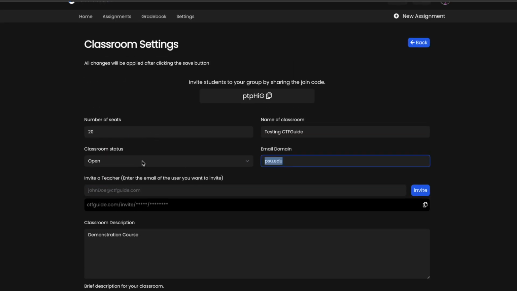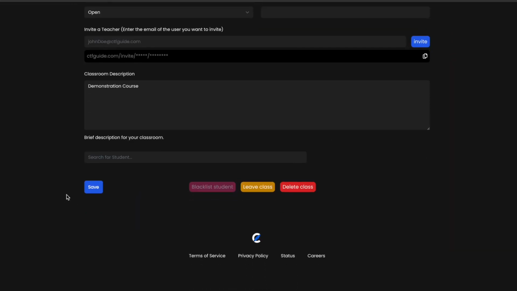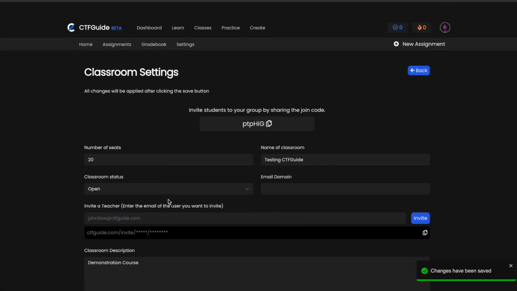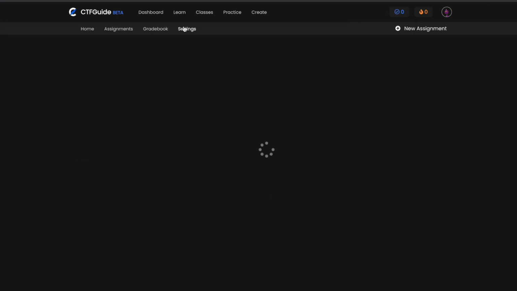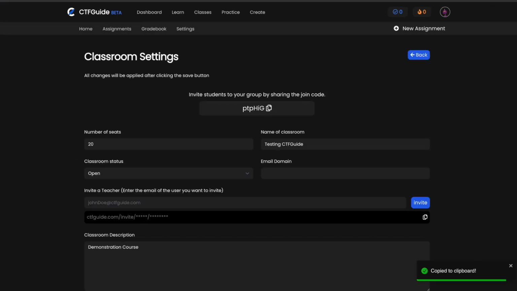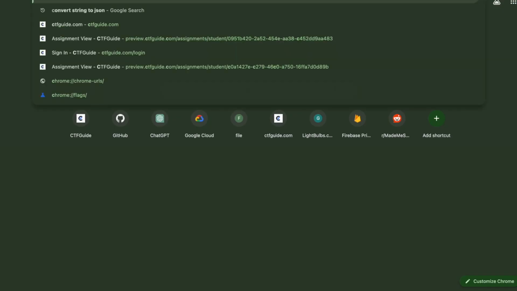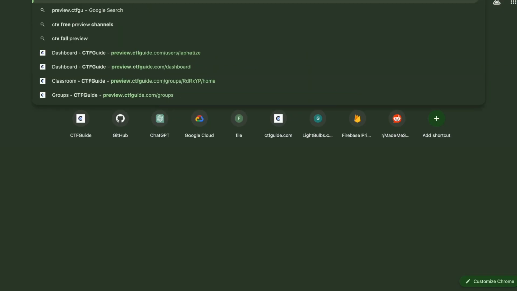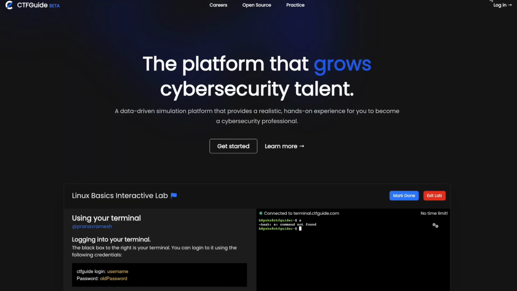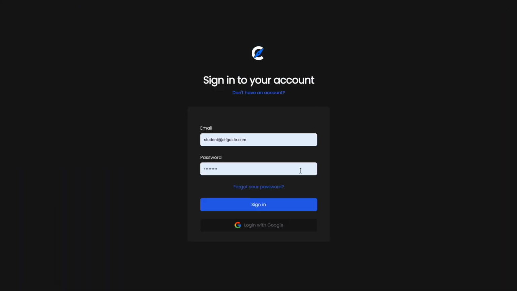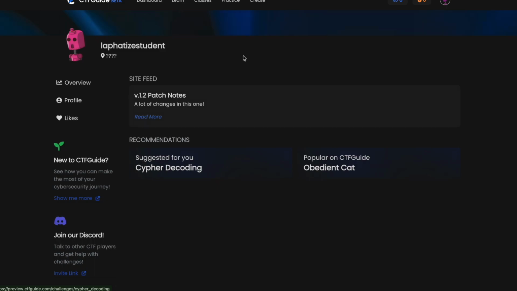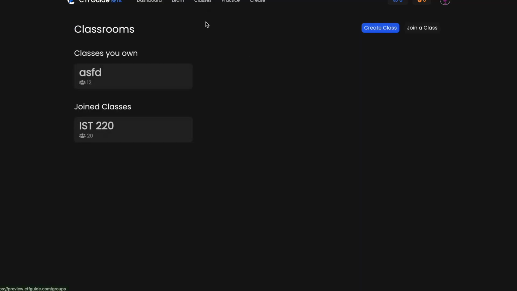So I'm just gonna remove the email because I don't have a spare Penn State email to use with this. I'm gonna save my changes here, confirm my changes, and then I'm gonna copy the code. And then I have a special student window here. I'm going to go into preview.ctfguide.com and click login. So I'm going to click the student here.